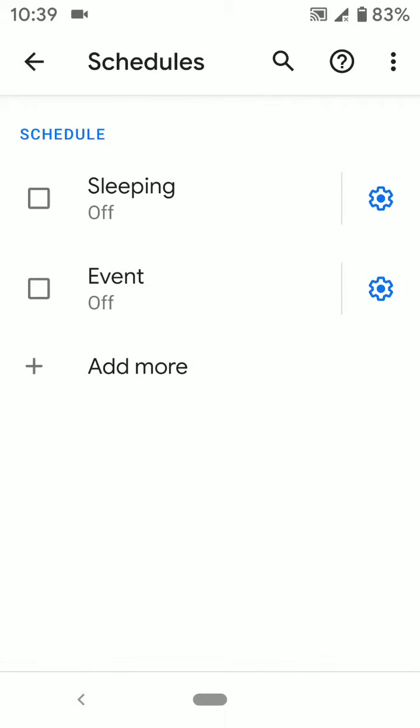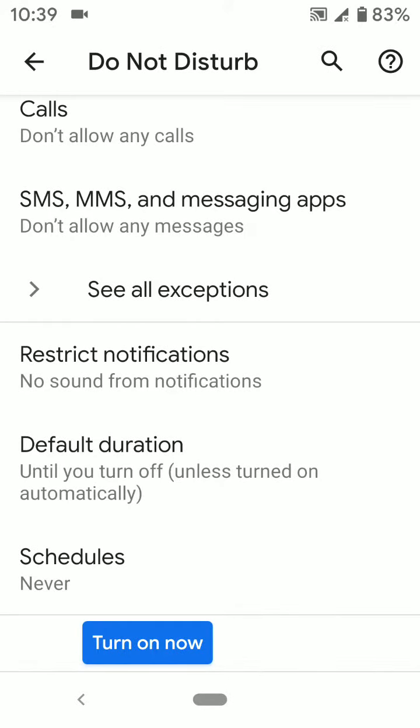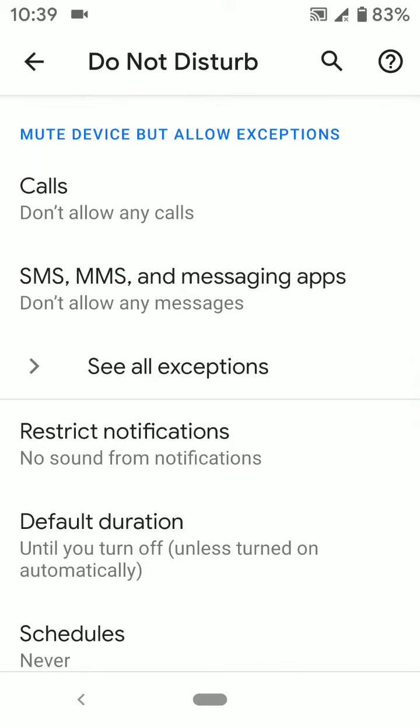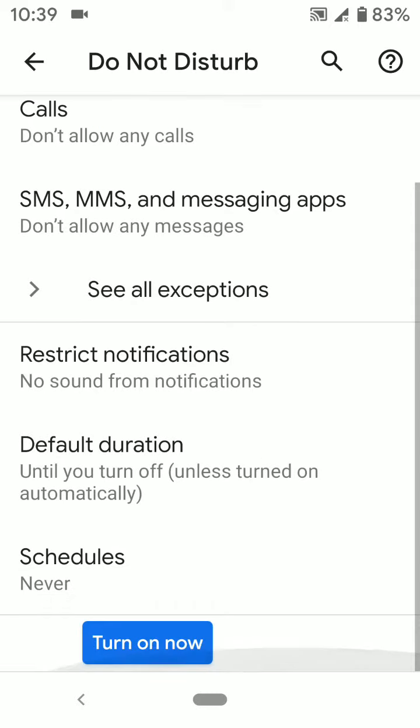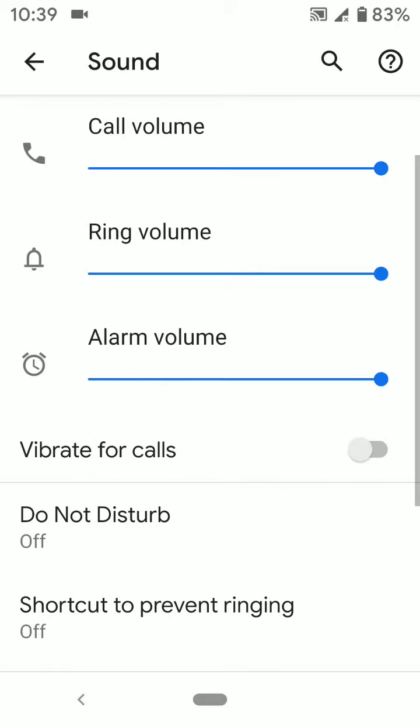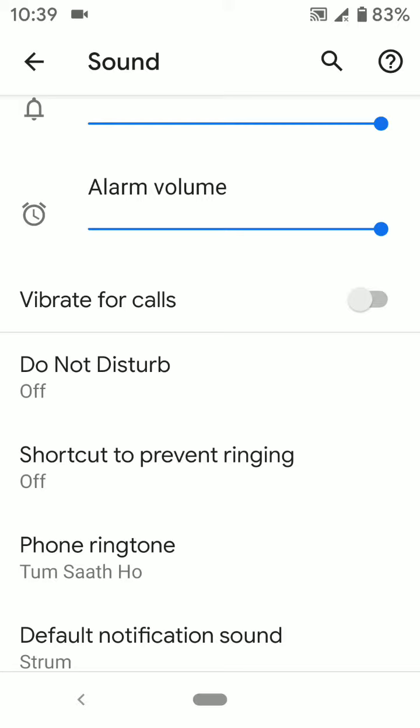It's quite easy to enable Do Not Disturb mode and use it in your device to mute all notifications when you are in a meeting, personal place or any other. It's quite easy to use Do Not Disturb on Android 9 Pie.